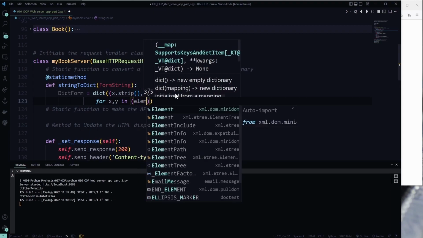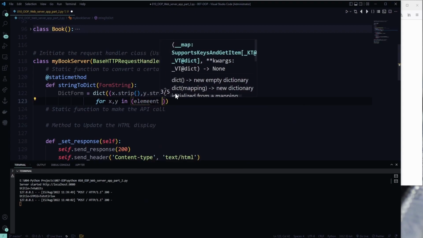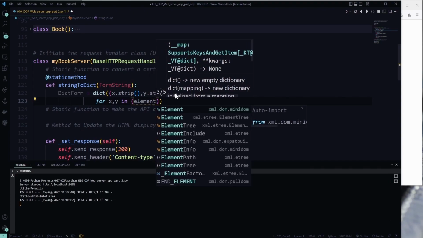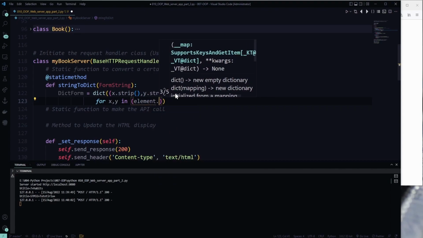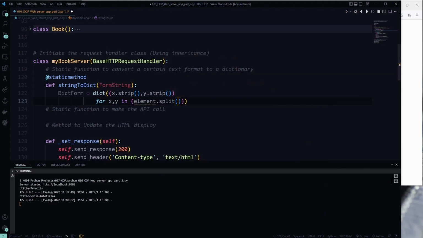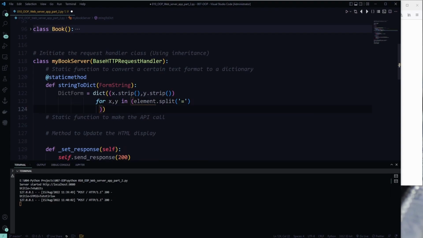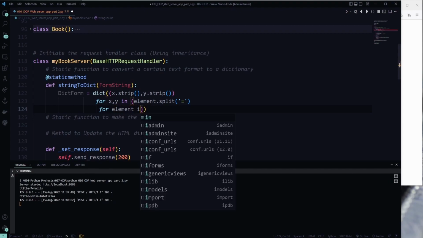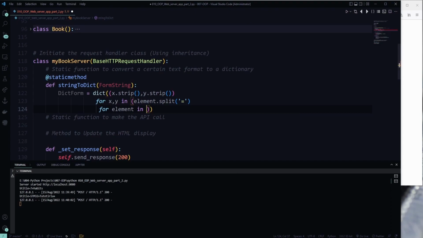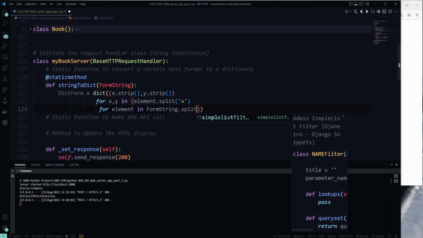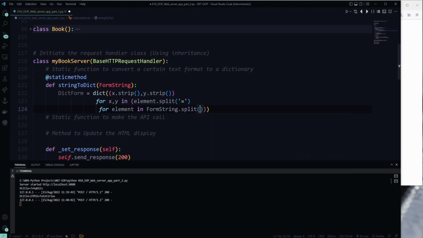So it will be element, like this, in element dot split. We are splitting this element, using the equal sign. So let's create the equal sign here for this element. Then we define the element for element in the form string dot split, like this, using the and sign.